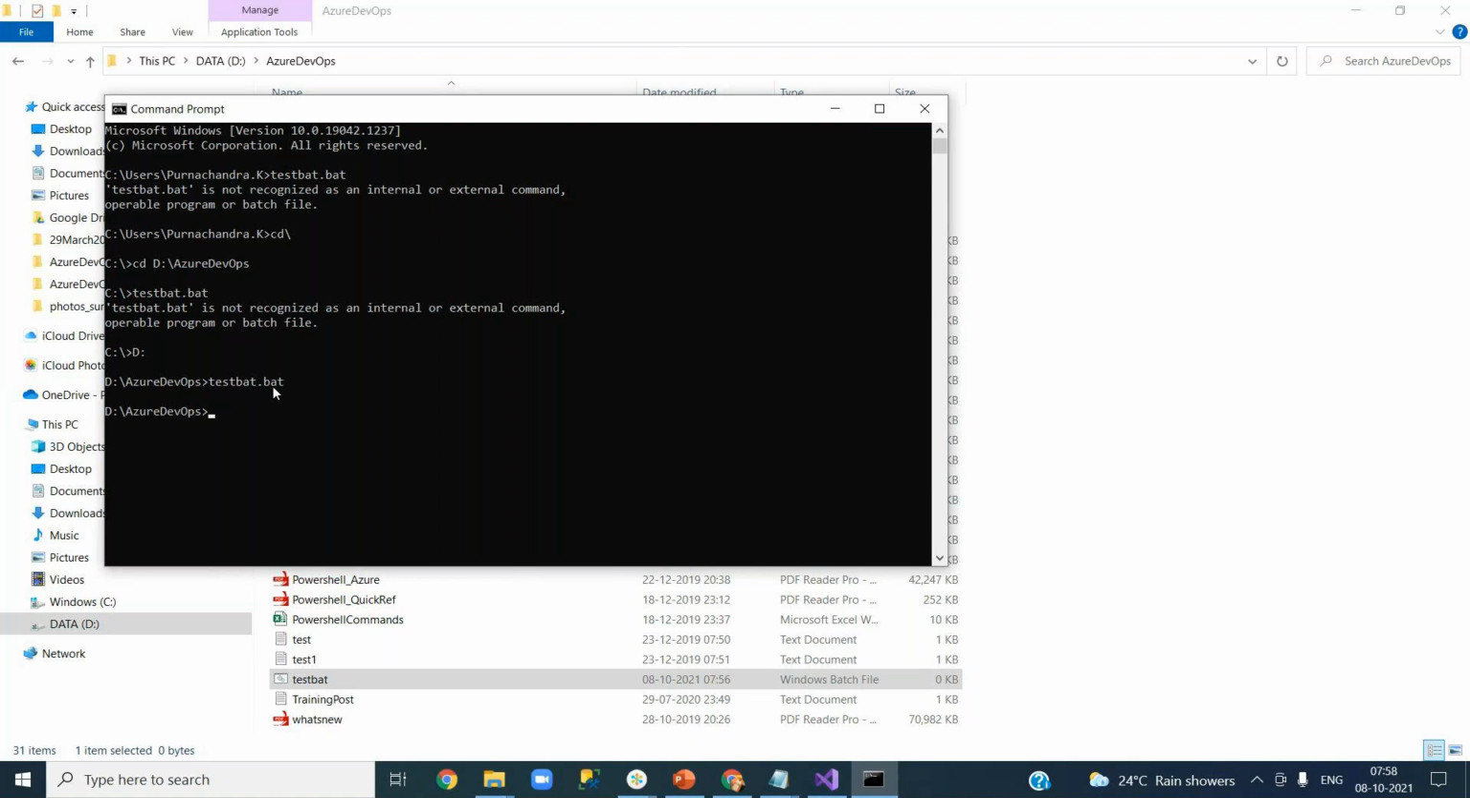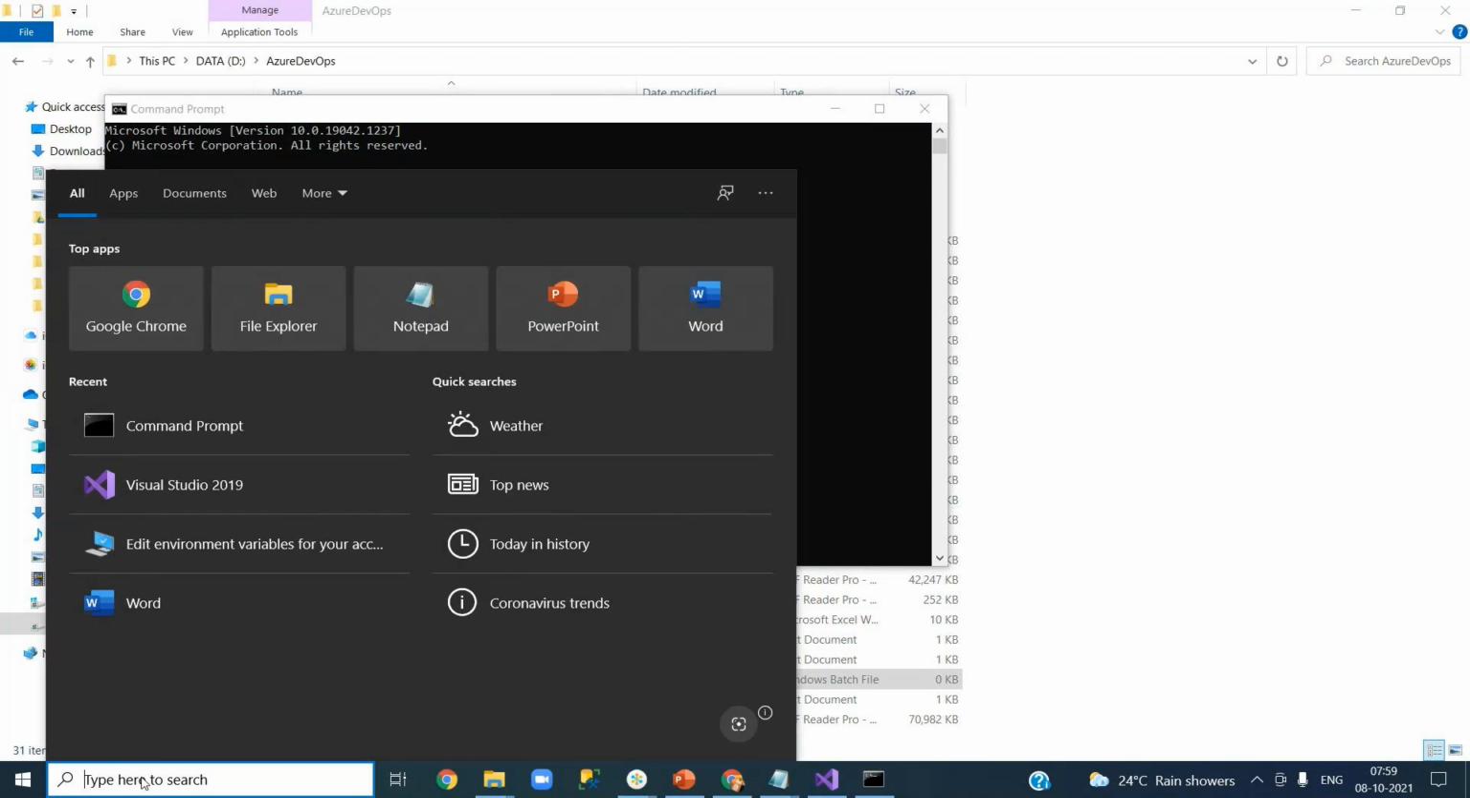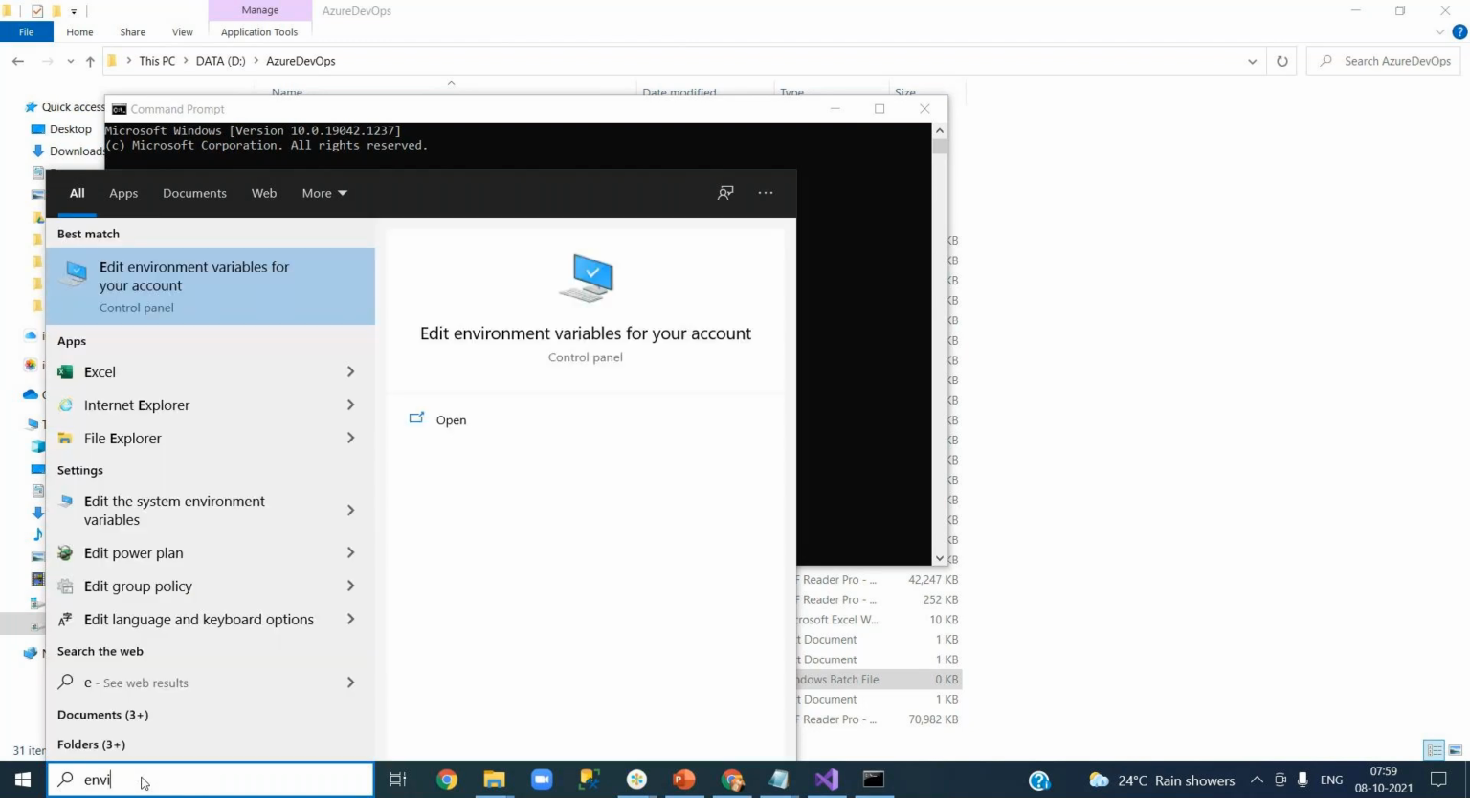Instead of that, all these products, be it Java, .NET, etc., they always go and create environment variables automatically. But in our case, we are installing some software, so we create the environment variable. If you go and search for environment variable, it will give you the option.